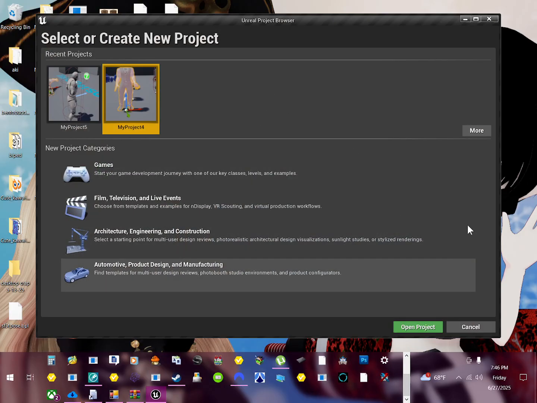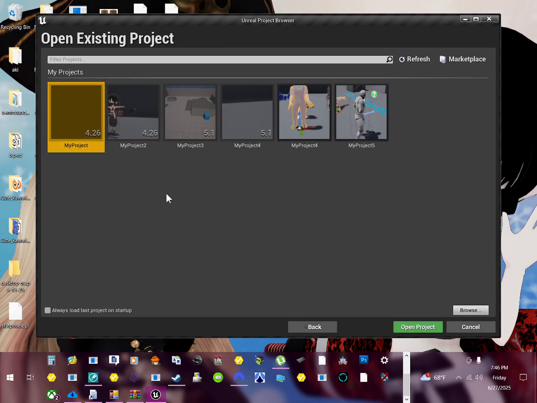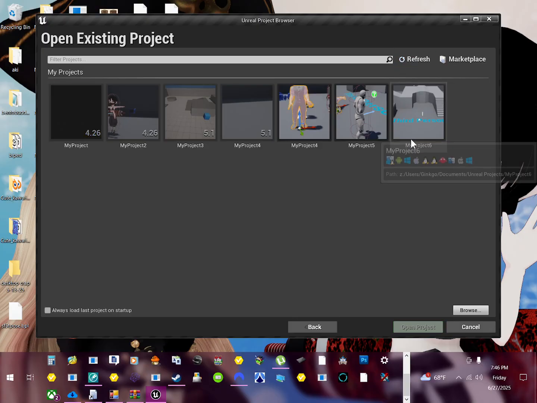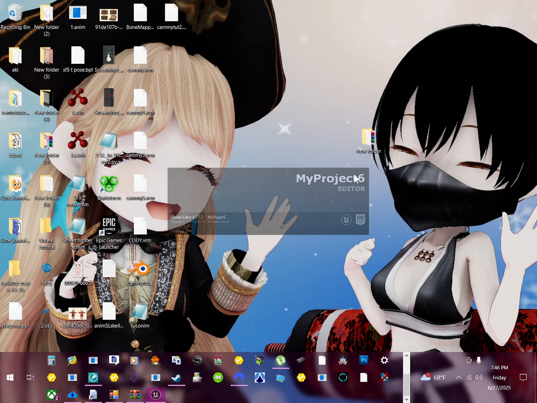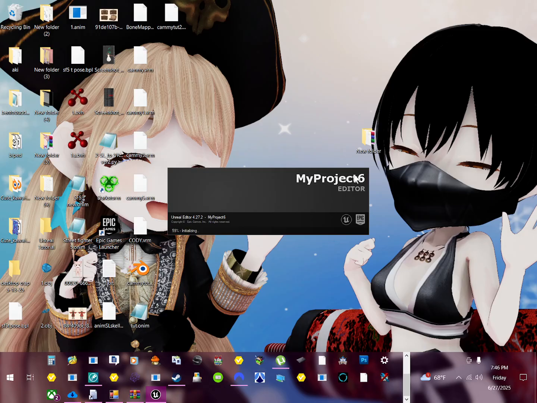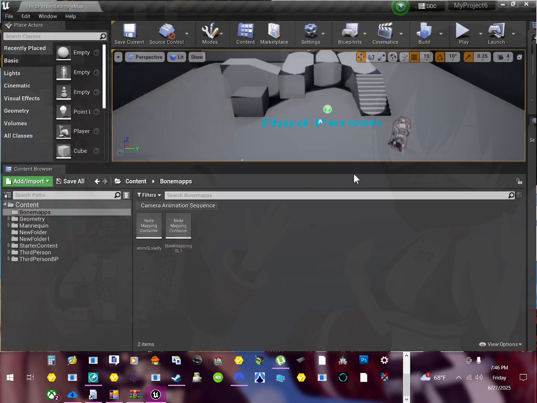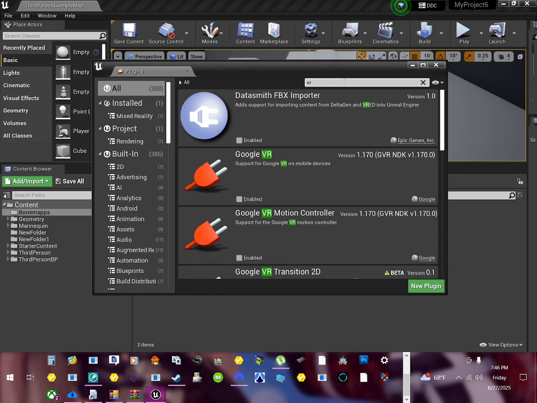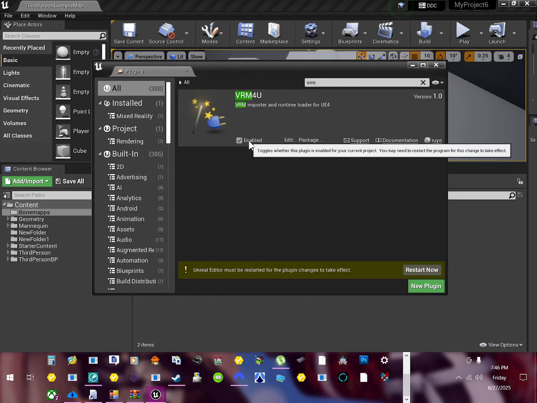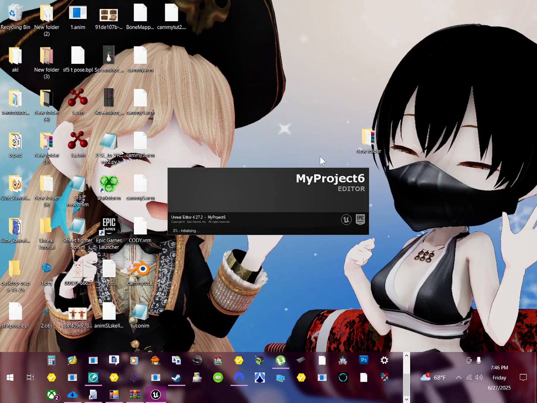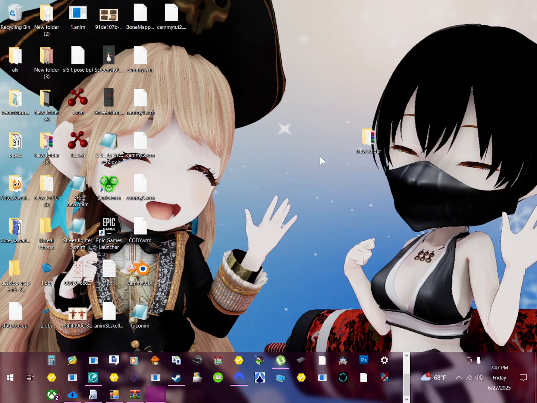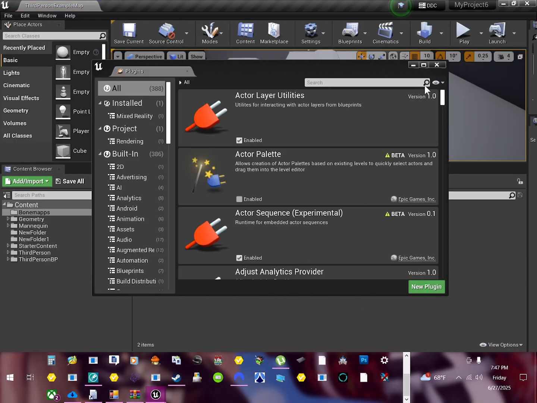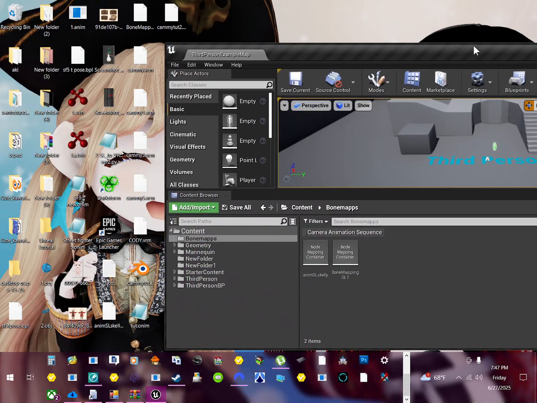Go back to our menu here. Refresh. Open up 6 again. Give it a second. It shouldn't load as long the second time around. Then we go back into settings, plugins, and then we type VRM again. And then we press enable. And yeah, we gotta reset one more time. Okay, now it's in here. And when we have that done, we can bring in our model.